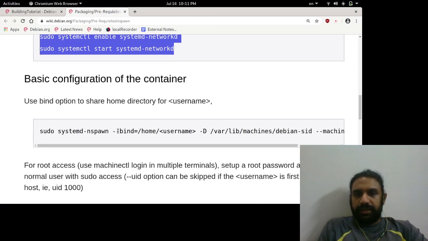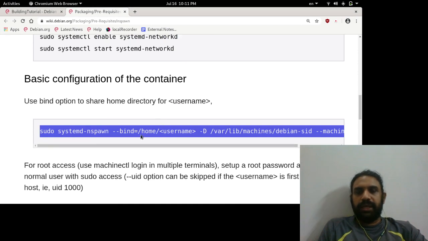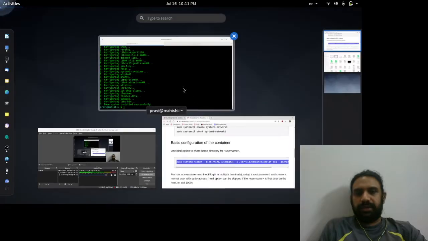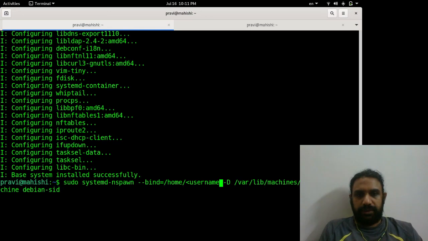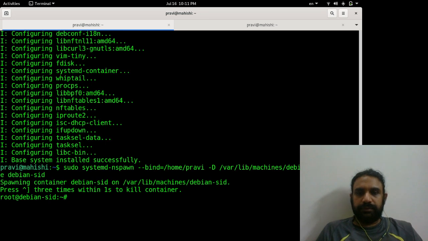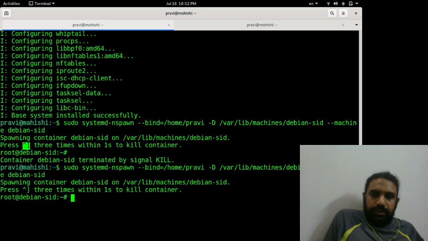Now, this --bind=/home/username option is useful if you want to share the home directory from your host machine inside the container. In my case, the username is praveen, so you substitute this with your username. Okay, so now we are inside the container. To close this container, you have to press Control and closing square bracket three times. Okay, and then you can again connect to the container.